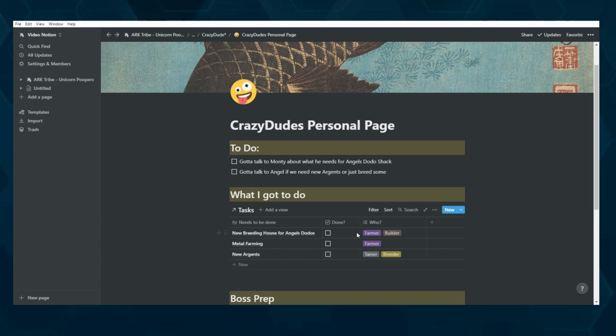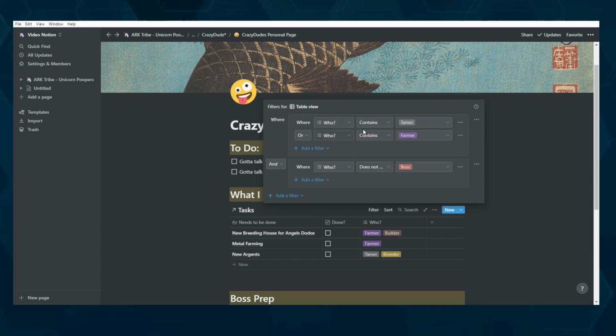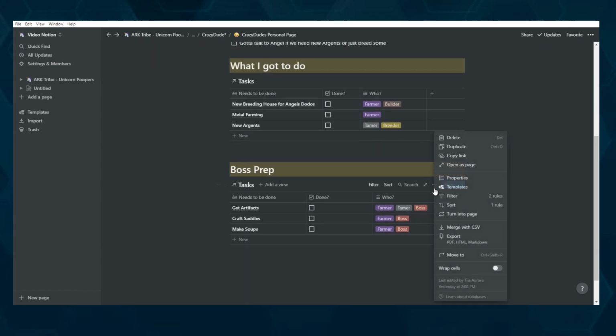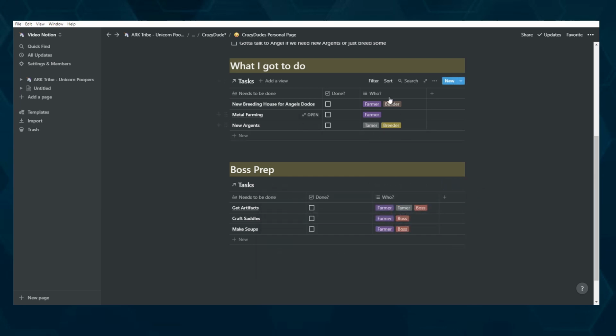It only shows his tasks and I did it by filtering. So if I go on filter, there are two rules in this filter. First of all, if the who, so the text here, contains tamer or farmer, then it should be shown because those are his tags. And I want to hide everything that also contains boss because I want to have an extra list for the boss. And if I go down here and go to filter, it's the same. Show everything that is farmer or tamer, but also it needs to be boss. So it shows here farmer tamer without boss, here it shows farmer tamer with boss.